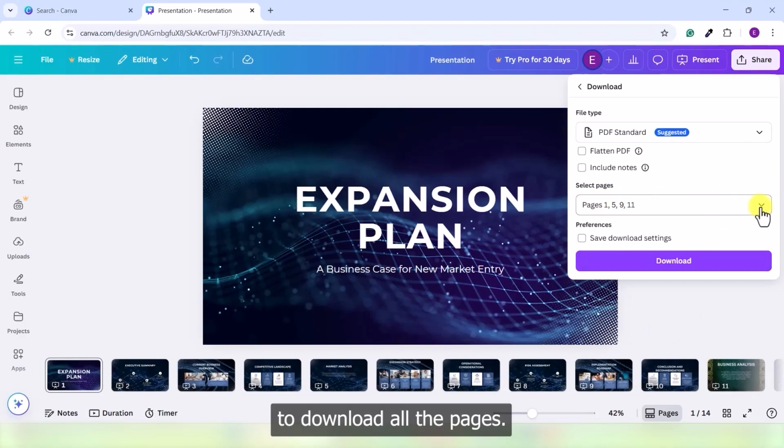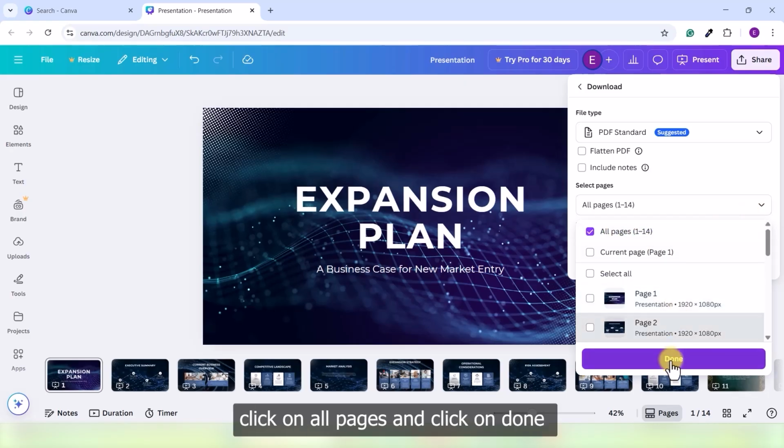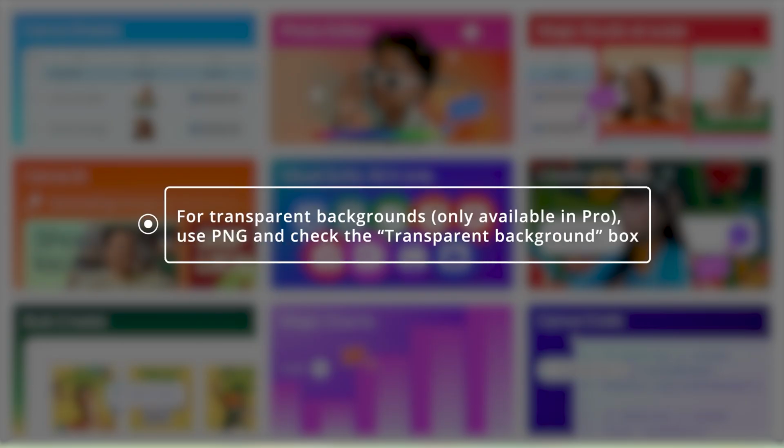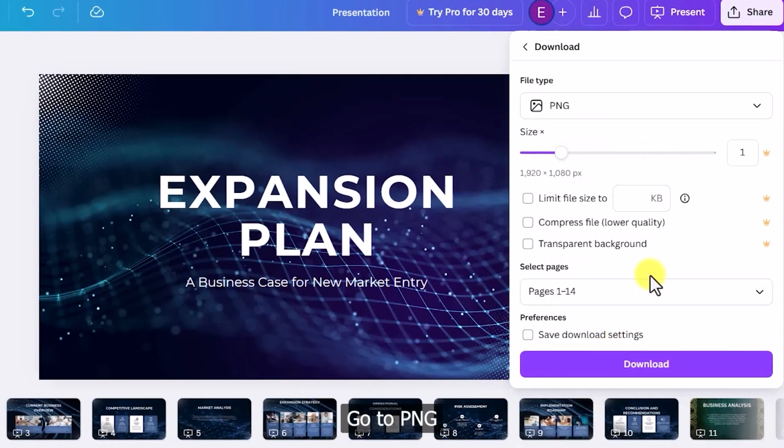But as we just want to download all the pages, you will just go in here again, click on all pages and click on done. For transparent backgrounds, only available in Pro. Use PNG and check the transparent background box. For example, you just click in here, go to PNG, and here you can see you can check on transparent backgrounds. Then only text will be printed.